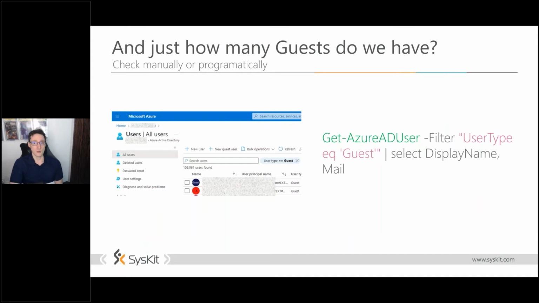All right, so now we have some guardrails in place, allowing us to share with externals. We can invite them to our environment, we can share a SharePoint site with them, and so on. We also want to know, again, how many guests do we have? We can see on the left side here the screenshot of the Azure AD directory with our 100,000 plus guest accounts.